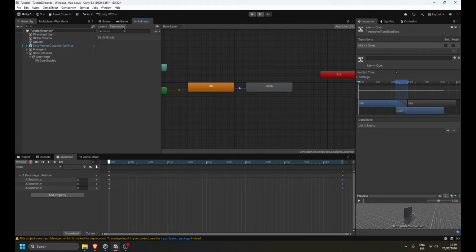We go up here to parameters. We click on the plus here, and we're going to add in a trigger. Now the trigger is going to be used in the conditions over here, so I'll show that in a second. So we have the new trigger. We're going to call this door interaction. Now the reason I don't call this open is going to become very apparent in a second.